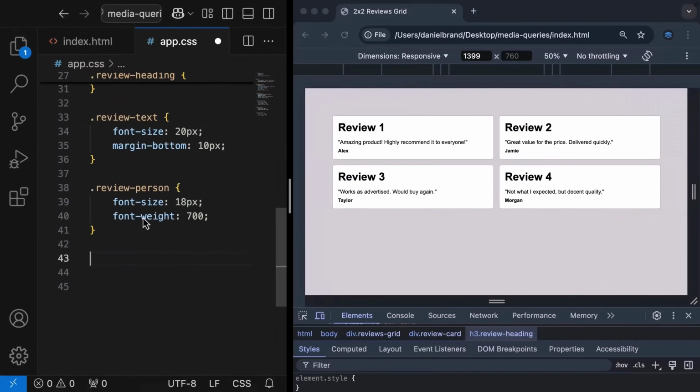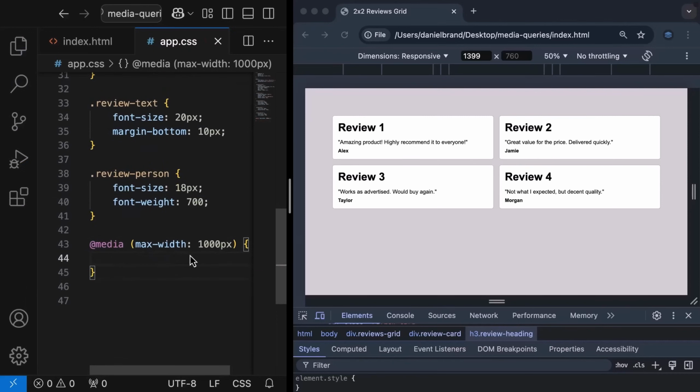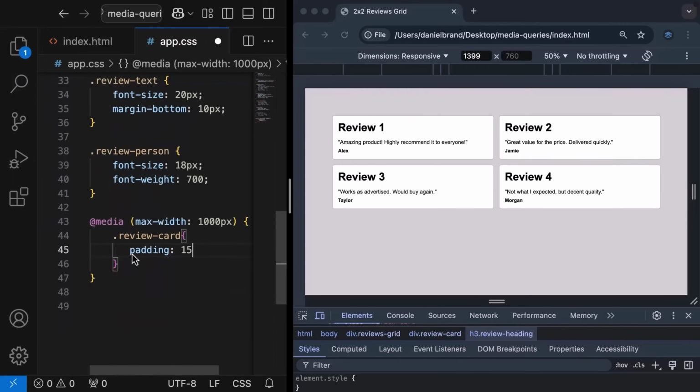For the first media query, we'll grab our @media, open up our brackets. I'm first going to do different styles for a max-width of 1000 pixels. So the rules I define here are going to apply when the browser is less than 1000 pixels. Let's first select our review card. The current padding there is 20 pixels. Let's reduce that to 15 pixels.